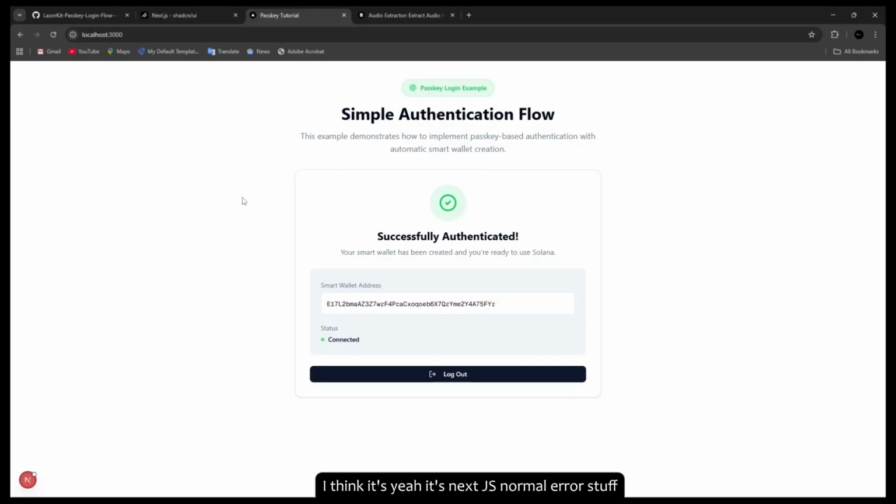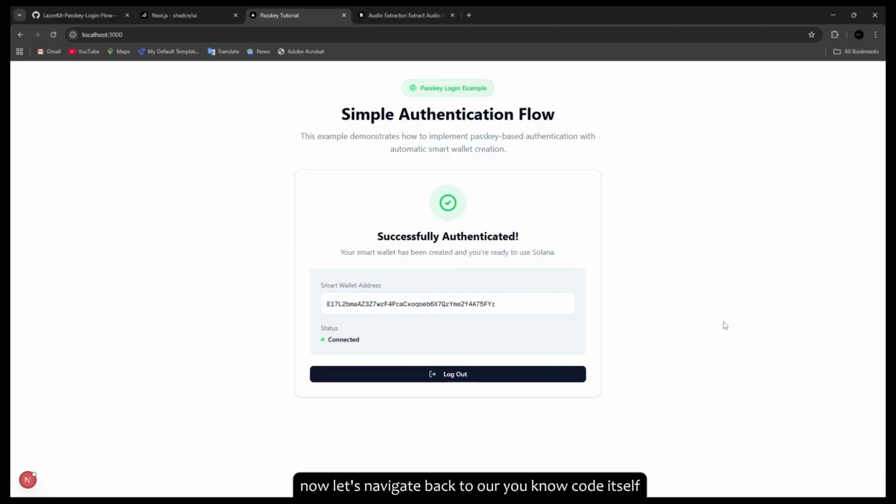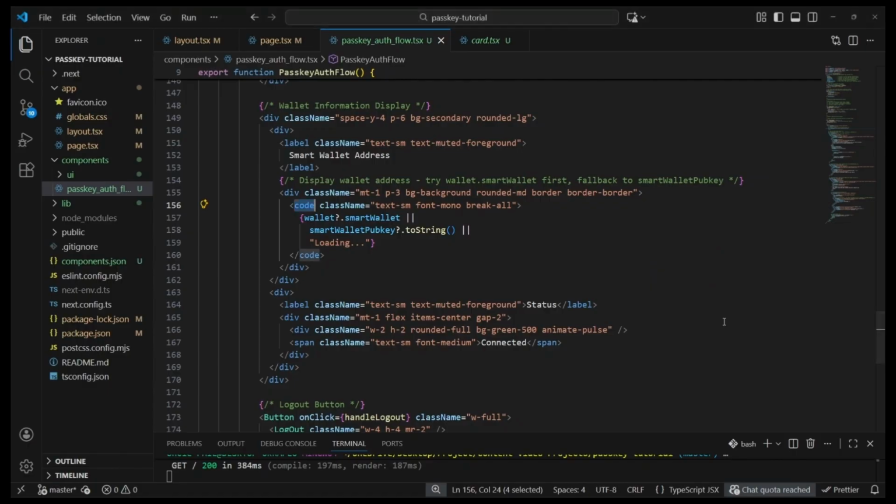Next.js normal error stuff. So now the login step has changed from connecting to connected. That's why we can see this page now. Since we are connected, it took us to what I'll call a landing page with our wallet address, which is the base58, and the status of connected. Now let's navigate back to our code itself.